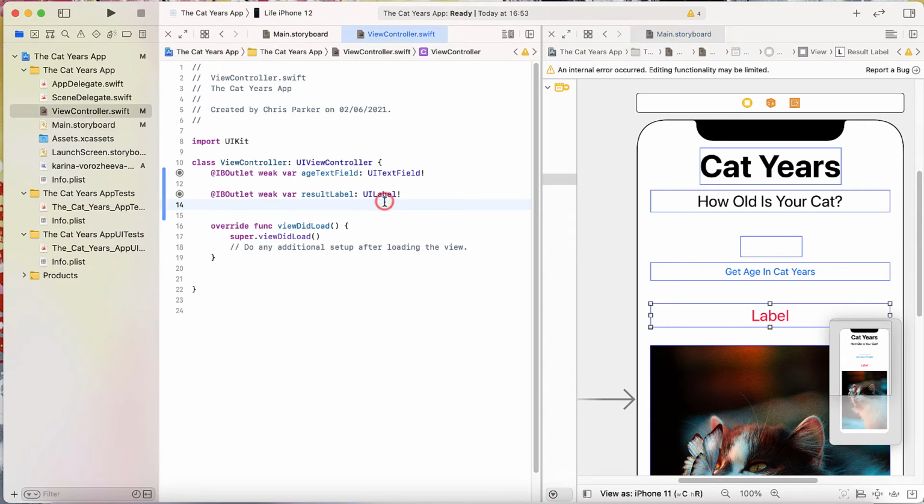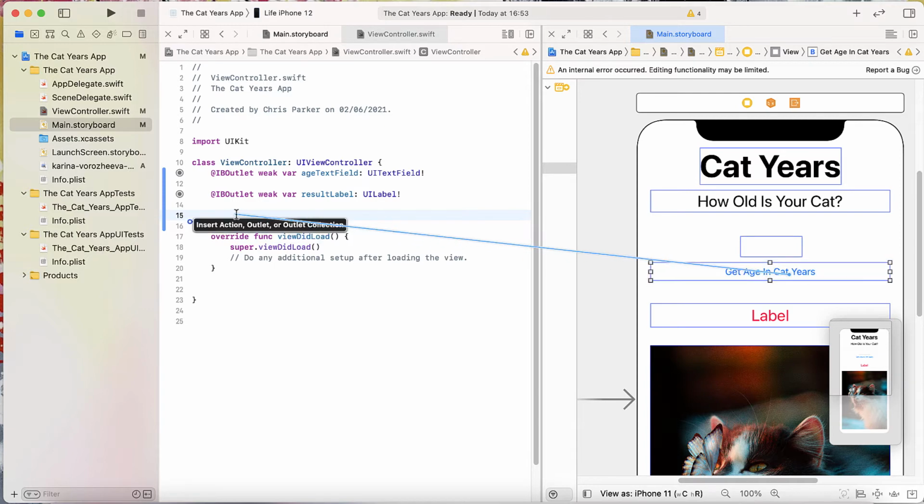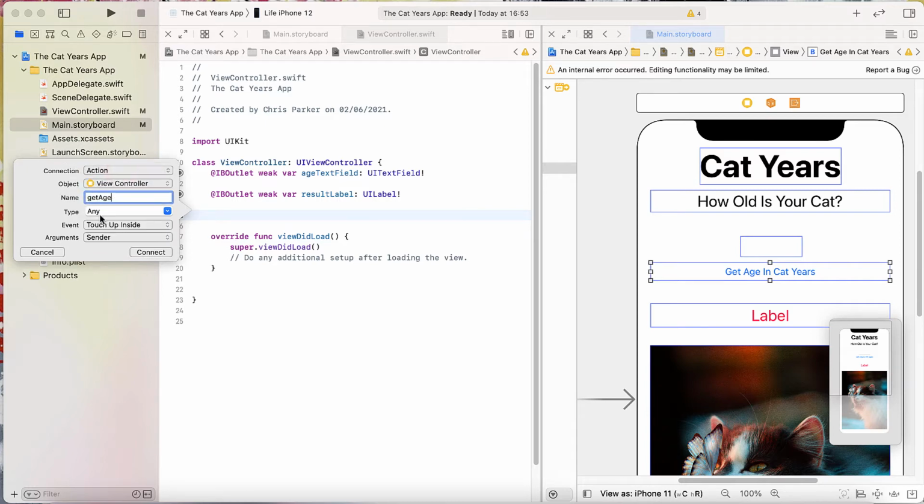What's next? The last part of the puzzle. We need to add in our button. So that's going to be a function. Hold down Control, drag this over here, and release. What am I going to call this? I'm going to call it get age. This is an action, and it's going to be touch up inside as we did before. The name, once again, doesn't really matter. It's just something that I can look to and I know what it means.